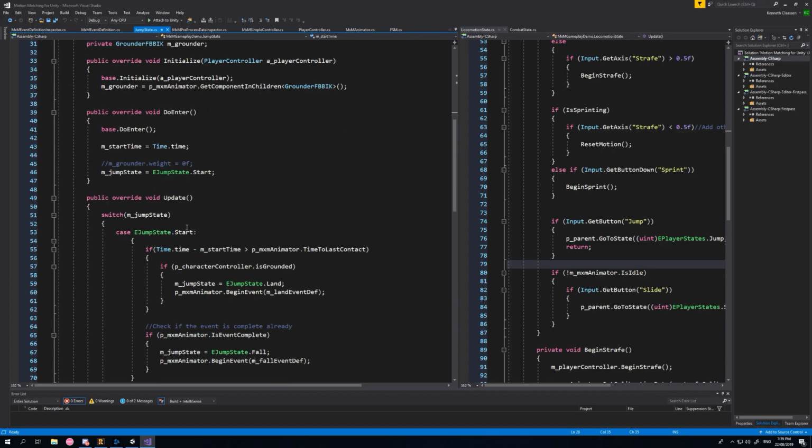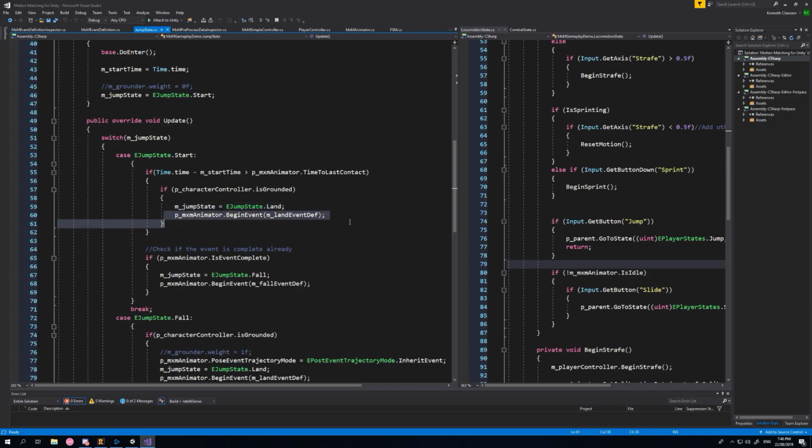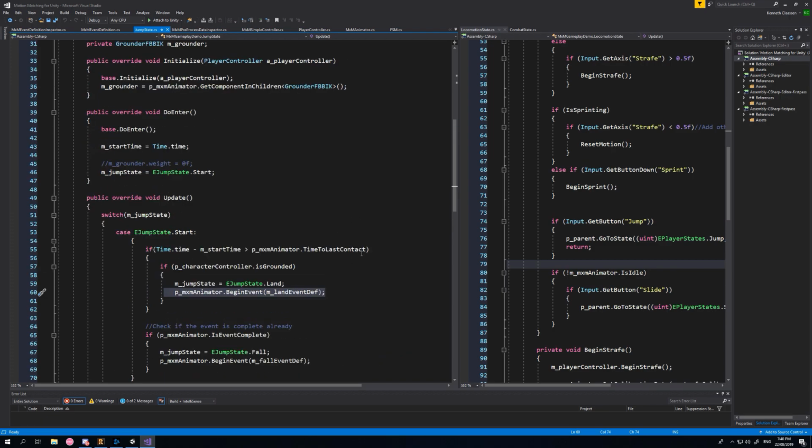and you could set a specific time up here. However, I'm going to actually use the event. So I'm just using the start time that we set at the beginning of the state, checking the change in time. So how far along are we? And if it's greater than this value, then I'm going to check if the character controller is grounded. If it is, I'm going to go straight to the land state and begin the landing event. Now, what is this? So the MXM animator has a bunch of properties. You should probably have a look at them.